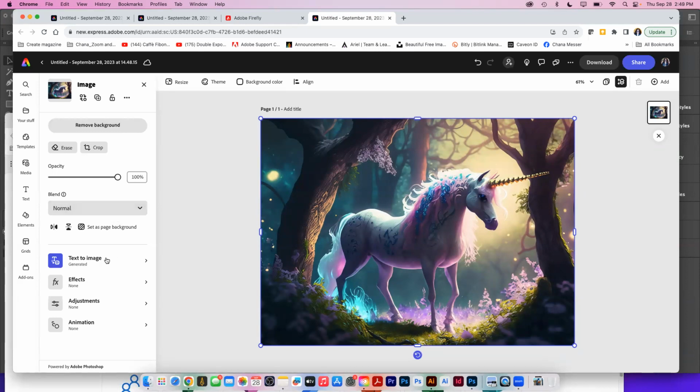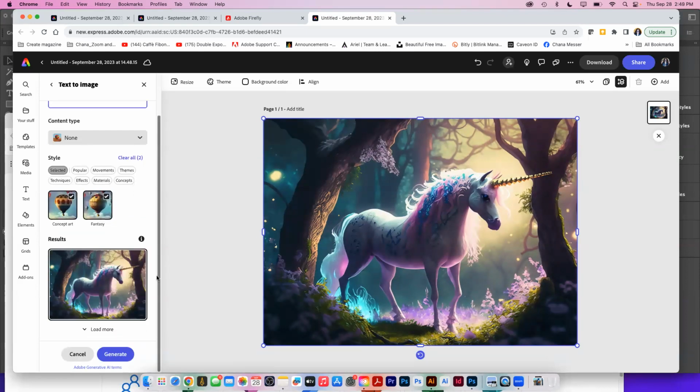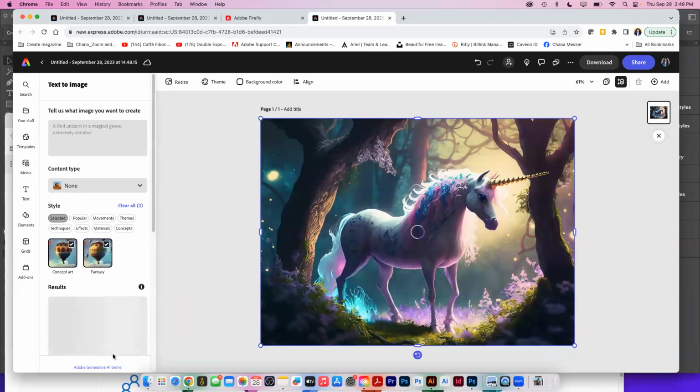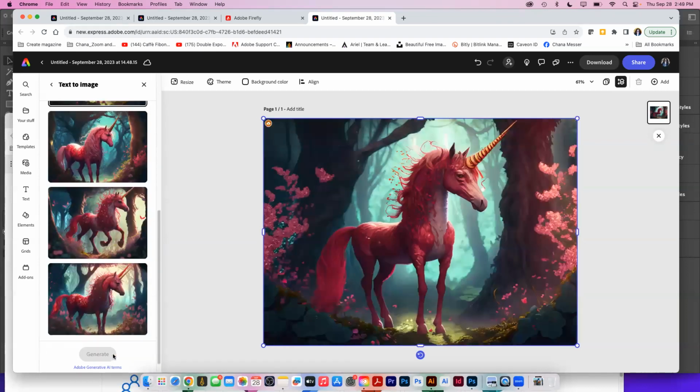I don't know about text to image, and I want to go all the way down, and I actually have to regenerate what I wrote. So I'm going to regenerate it right now, and let's see if I get something a little bit different. And this is how I did the doggy that I showed you. I started in Firefly, and then I went over here, and then I started kind of playing with it.